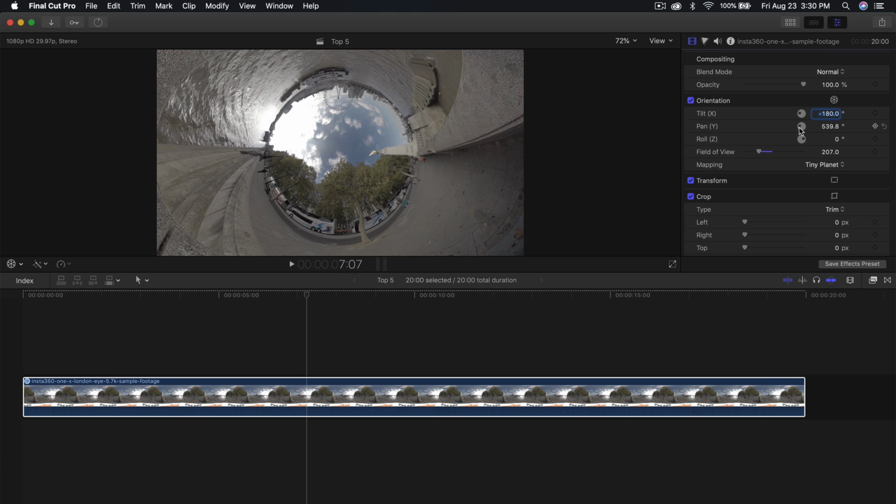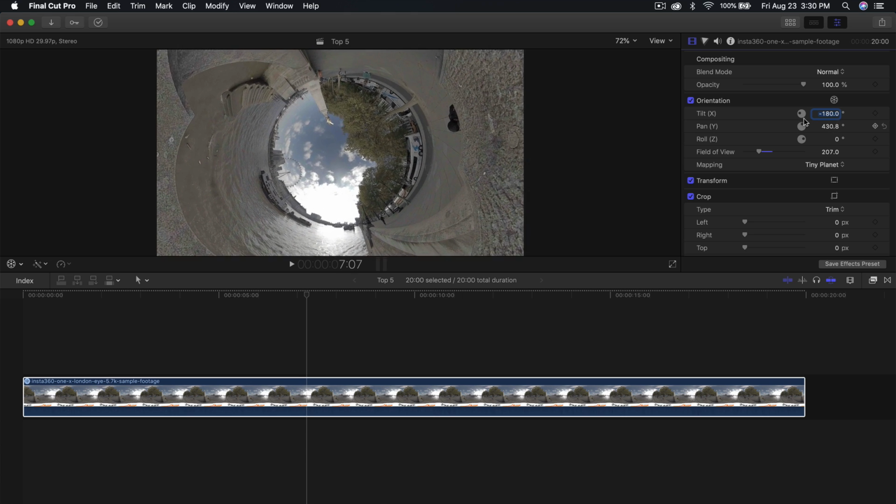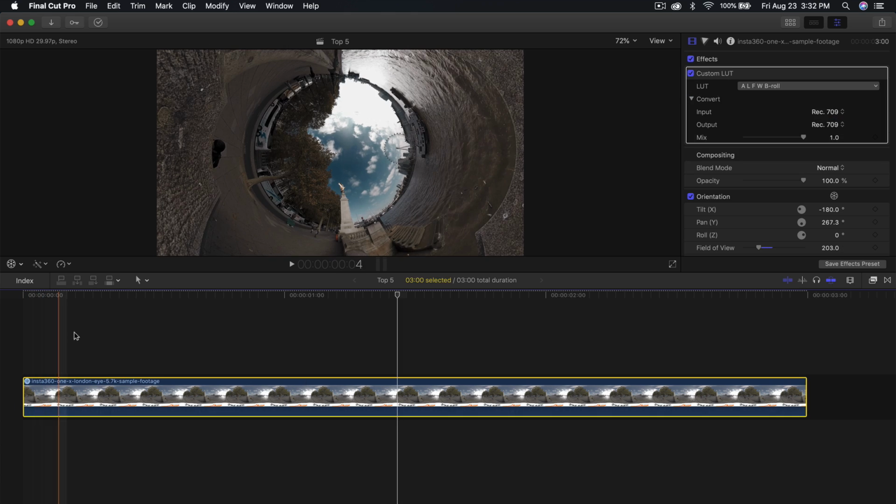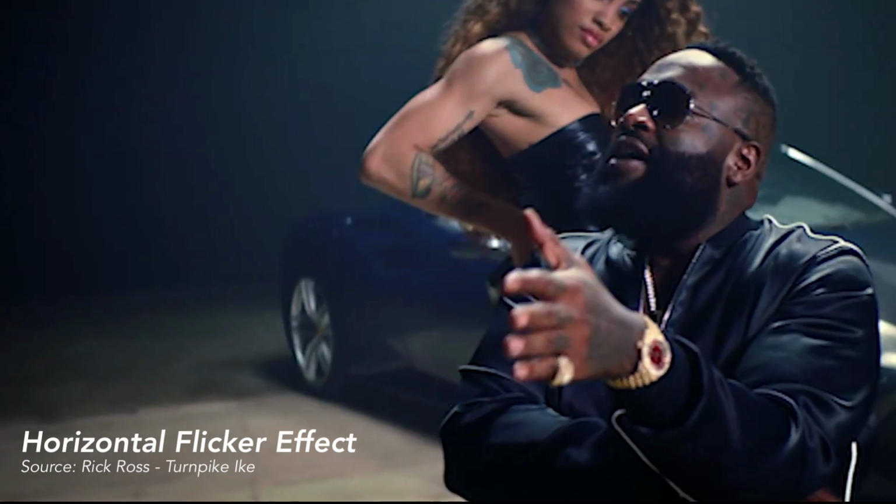Now if we go to the pan Y, you can rotate this to get your desired result. So this is what the video would look like. It'll look really, really nice. Moving on to the next effect.